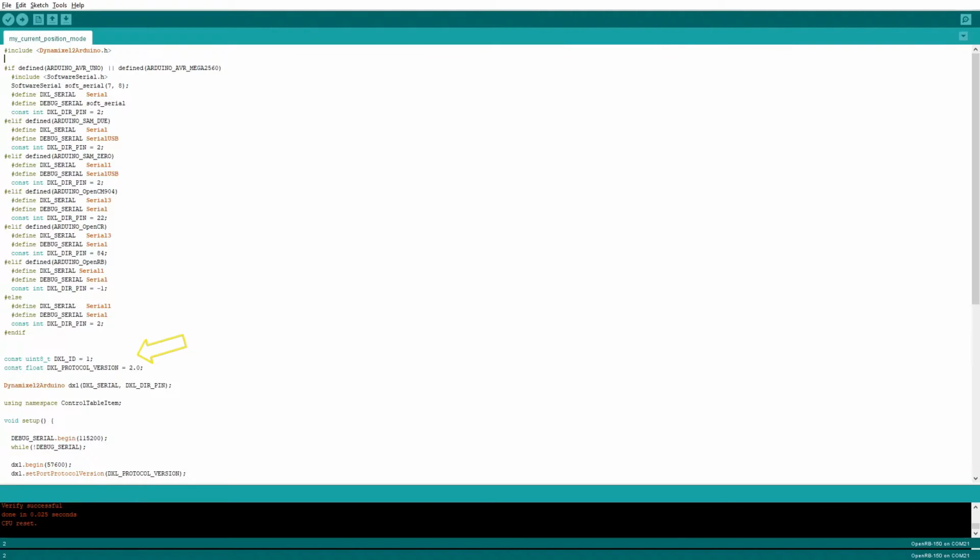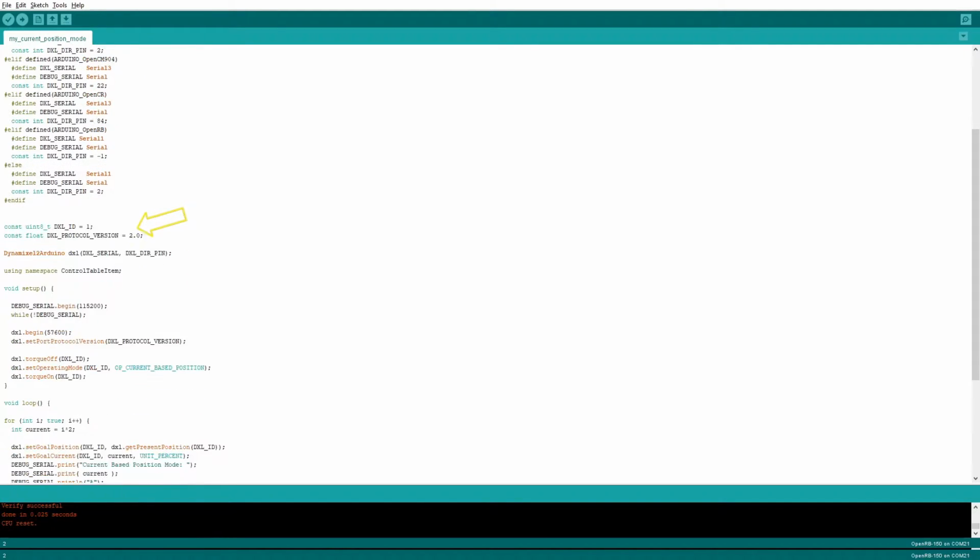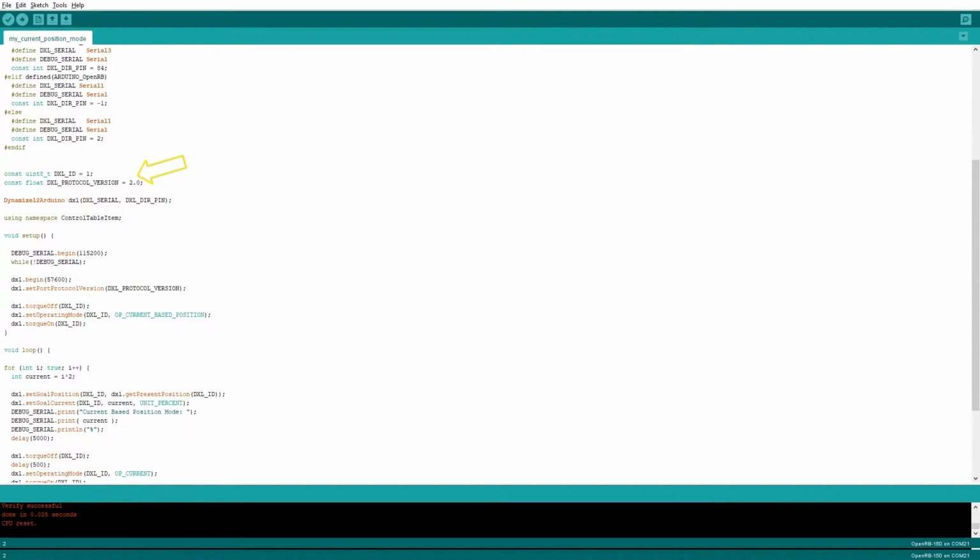The next few lines define a few constants we'll be using in this sketch. Constants are a special type of variable in programming used for values that need to stay the same throughout the entire program. In our case, we'll be using constants to define the ID of the connected DYNAMIXEL and the version of the DYNAMIXEL protocol we'll be communicating in.